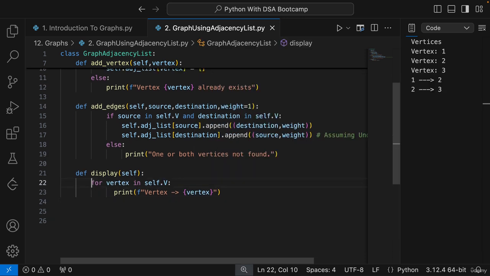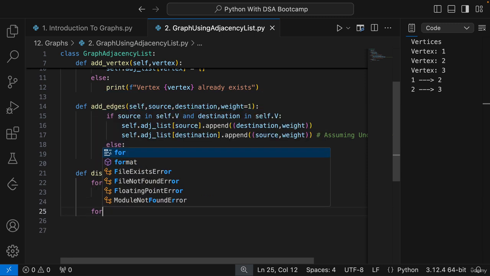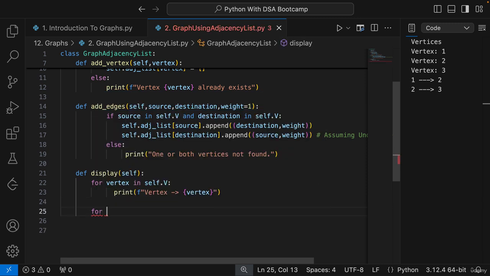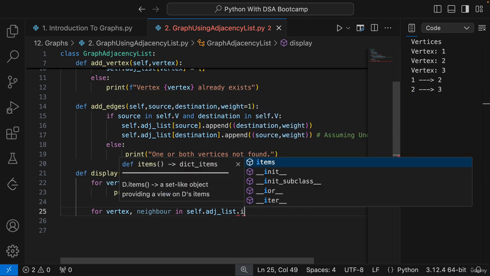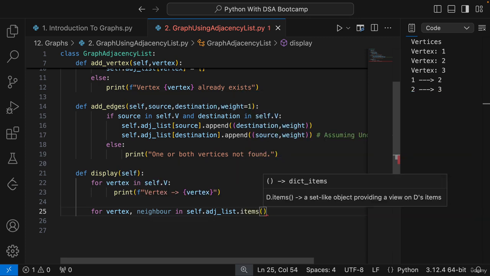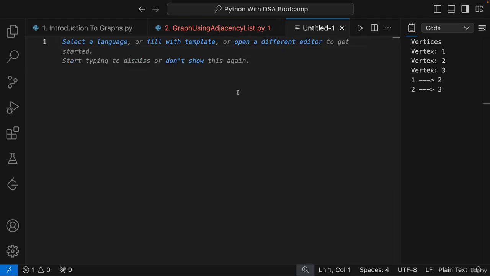Now comes where we have to print the overall edge node and who all it is connected to. So let us make it like this: vertex and neighbor, or we can use the name connected node as well, in self dot adjacency list dot items. Now I hope all of you remember what exactly this is. I will just show you the structure as well here.